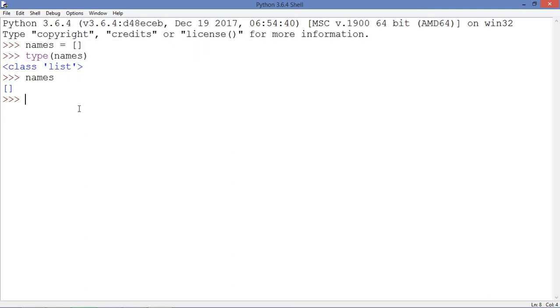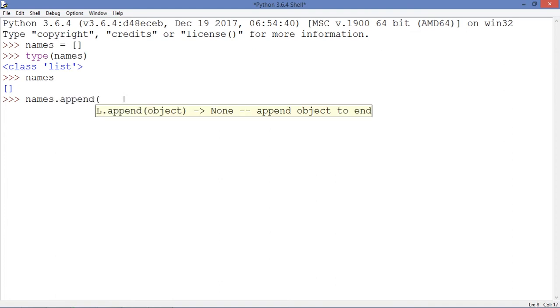So how to add things to this list? Python has objects, as you might know, and objects have two things, which are properties and methods. Okay, so names has a method to add objects to this object, which is append. Okay, so append adds an object to the end of this list.